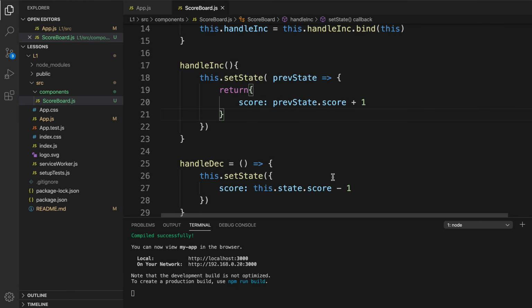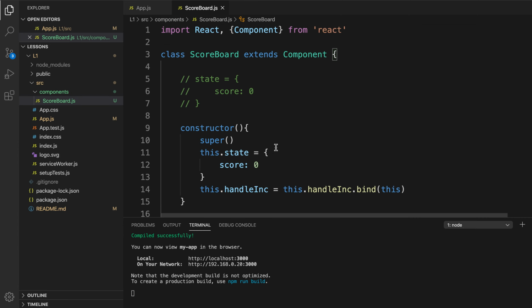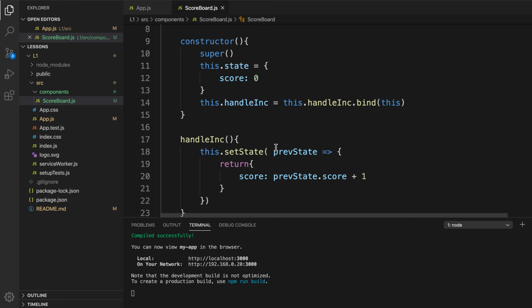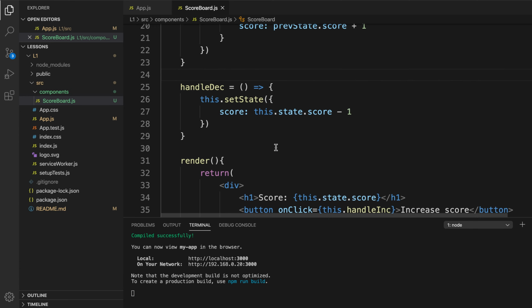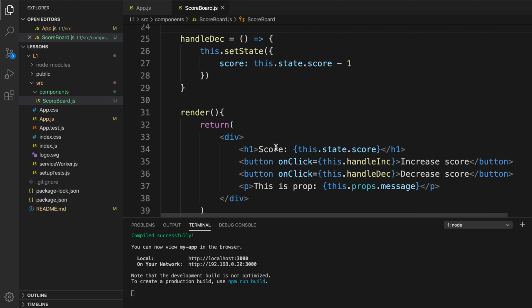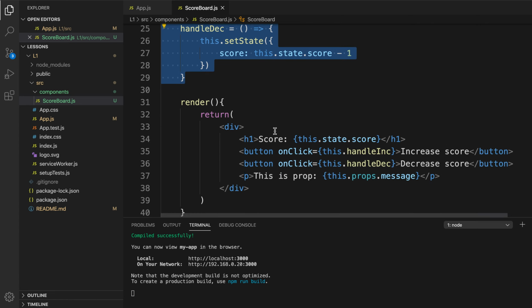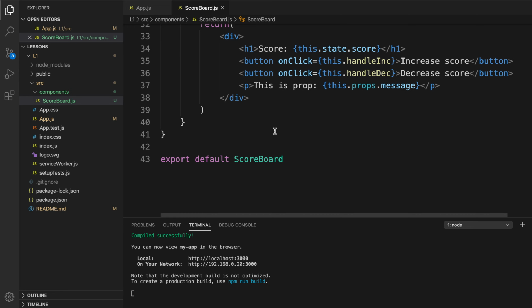All right. So that's how we create a React class component, pass props, handle changes in the state, and again, I would highly suggest using arrow functions when it comes to handling user interaction.